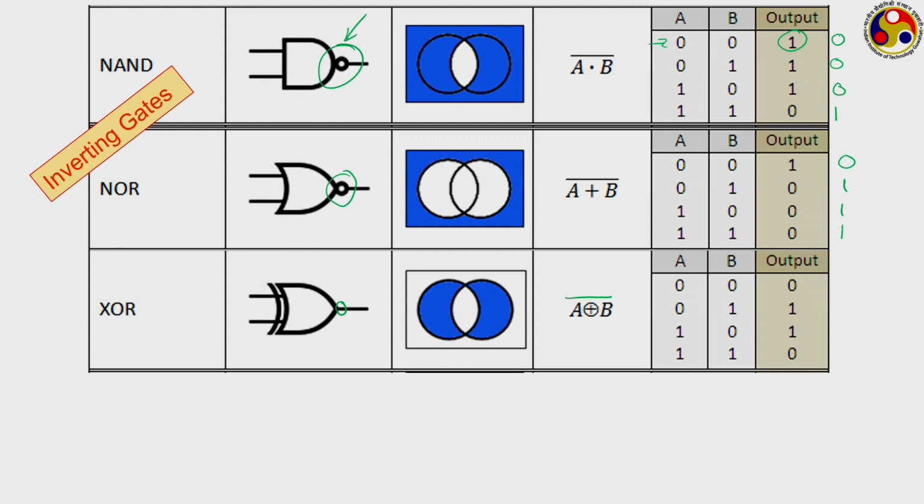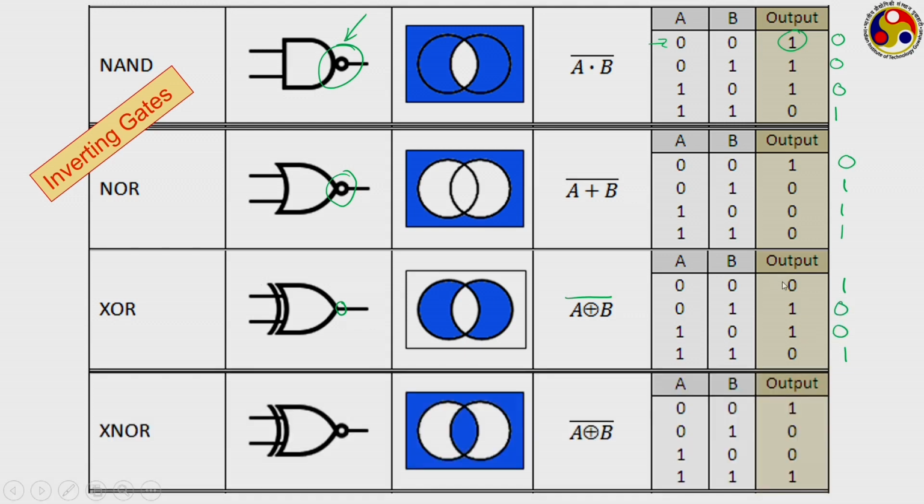That should be exactly the opposite of whatever we are getting here. So you should get 1 and 1 when both inputs are similar, and 0 and 0 when both inputs are opposite. That is exactly what we get in XNOR. XNOR is exclusive OR plus a NOT. So you can see in the symbol, this is the OR symbol, then this is the exclusive part, and then this is the NOT symbol, and the mathematical symbol is as given here.